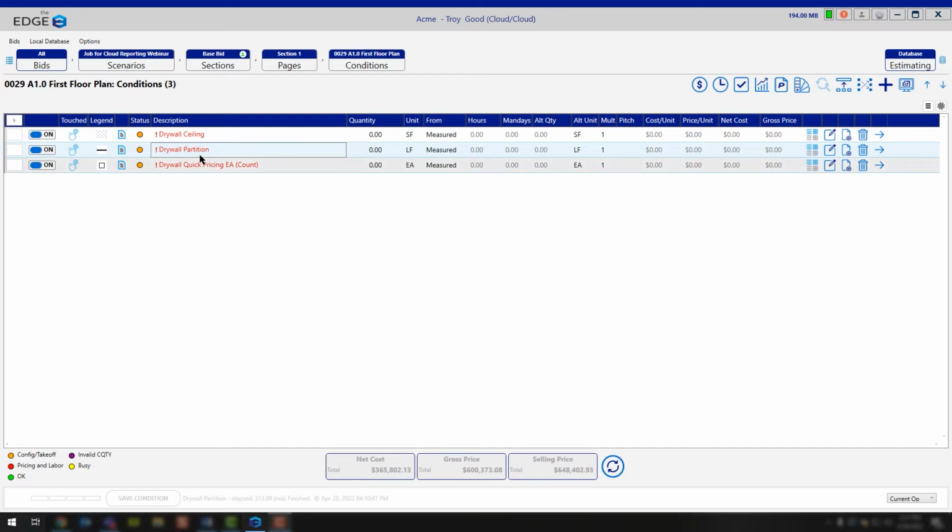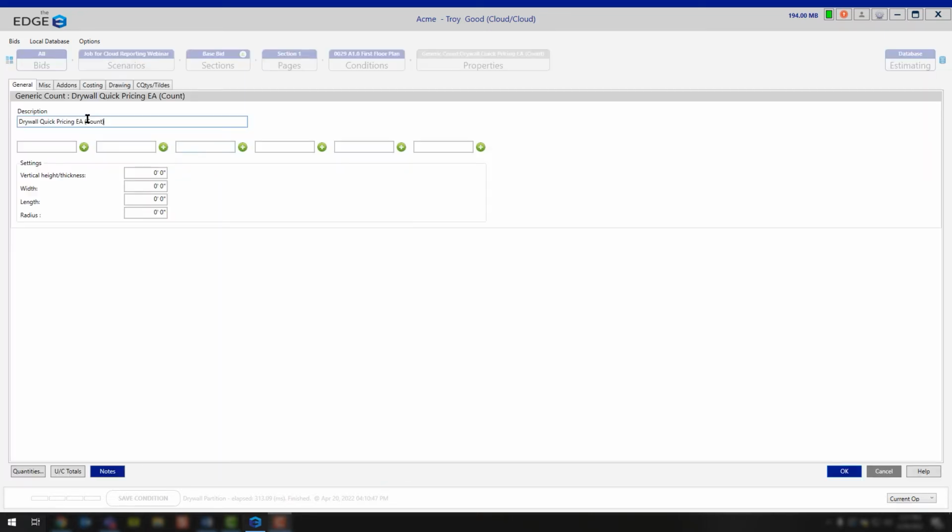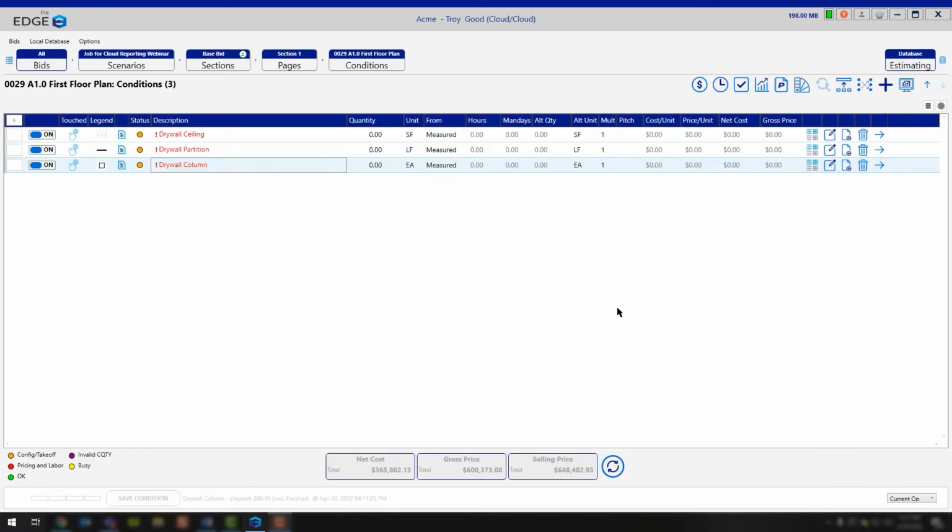Or okay. And for count, if we wanted to, let's just say that this is going to be a drywall column. Now again, the main reason I'm going in and making these modifications is so that way as we go through here, you'll actually see the material and the labor items change once we quantify these tools. So ultimately, you've gone in and you've changed the description on those quick pricing conditions.